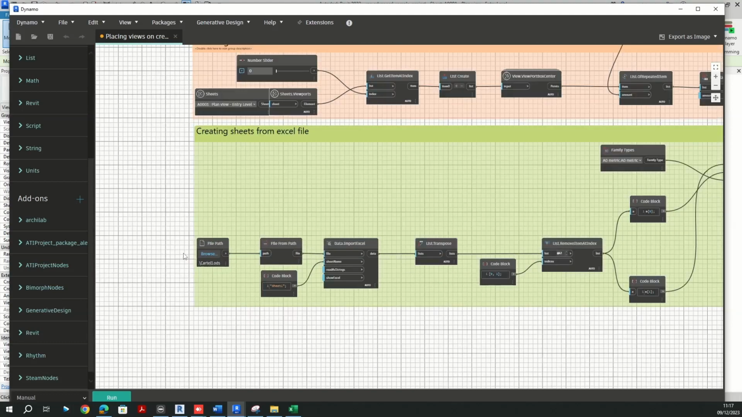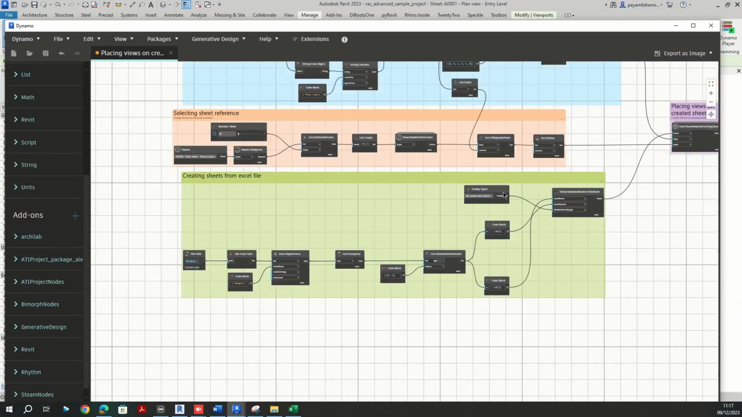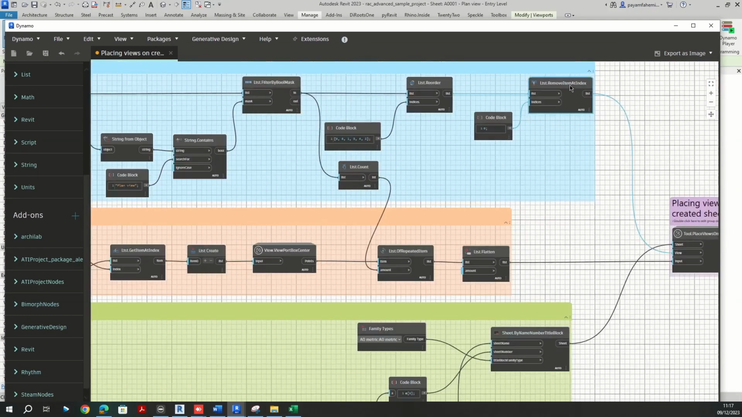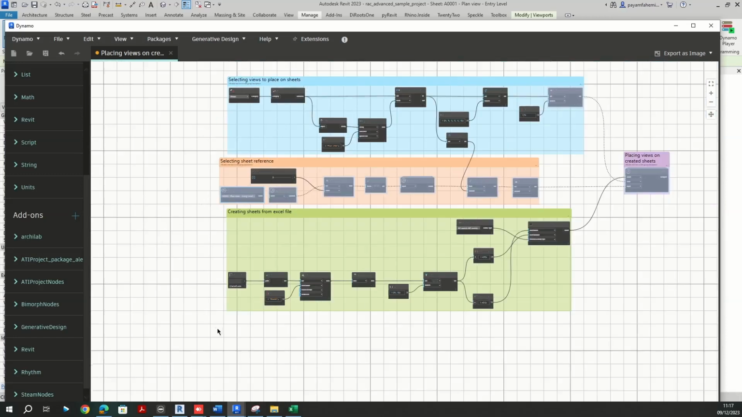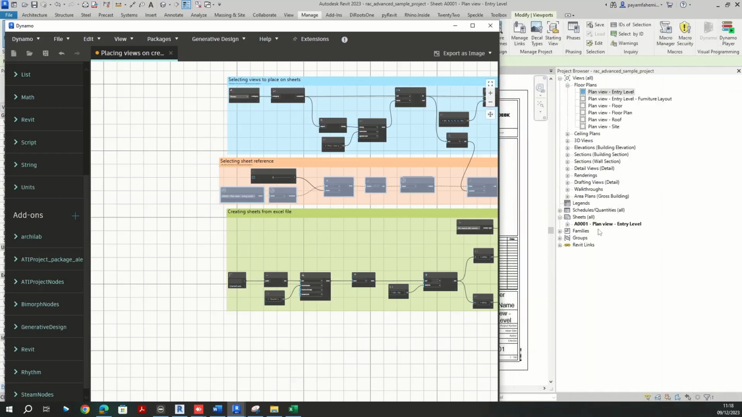Let me start from the very first block, creating the sheets from the Excel file, and step by step I'm going to run the script so that you can see how the Dynamo script works. So let me freeze the nodes here, this one, and probably this one. First of all, as you can see, we don't have any sheets here, just the one to refer to.